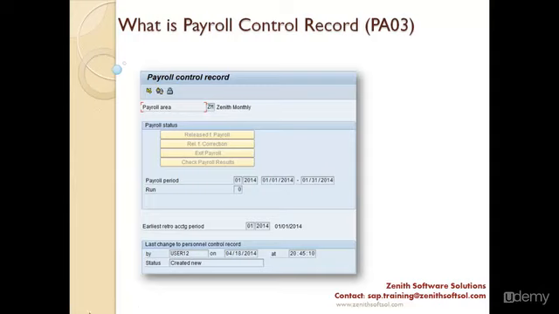So what is this earliest retroactive accounting period? It means we are telling the system till which date back the system can go and take the changes.